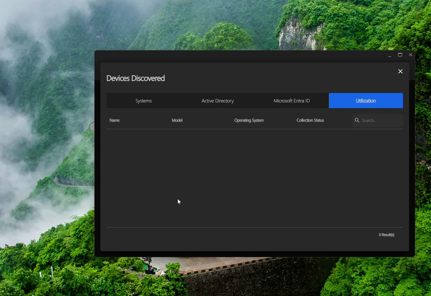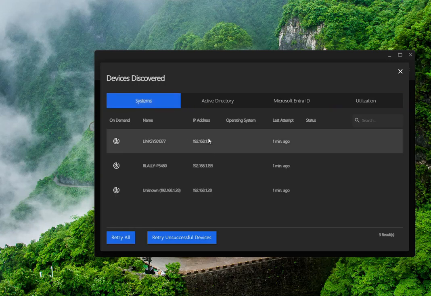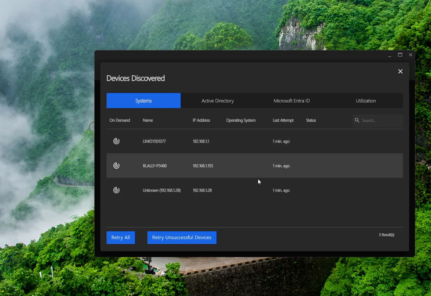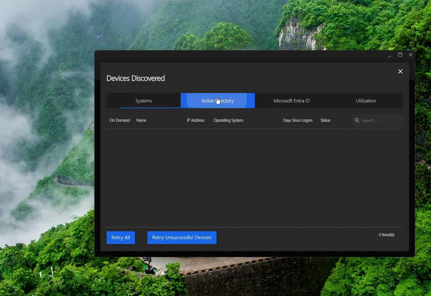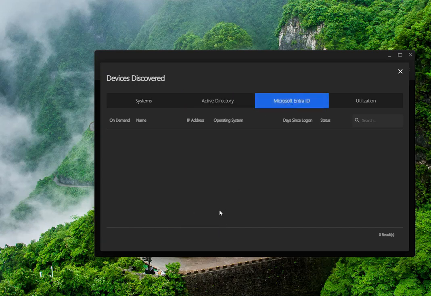It'll show every single device that's successfully inventoried. The Systems tab will show you all the IP addresses that have been scanned along with the status messages. So the status could be inventoried or failed or any sort of error message. Those will all be listed here in the Systems tab. The Active Directory and the Entra ID, these are mostly just to give you an idea of how many devices we're expecting, which devices are in the Active Directory, which devices are in the Entra ID, and those will be just for reference in terms of inventory progress for you.